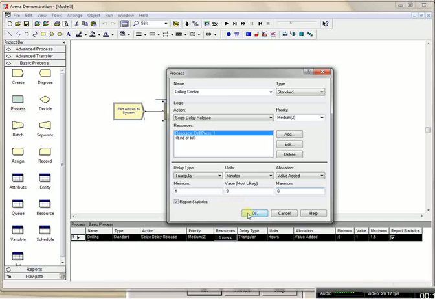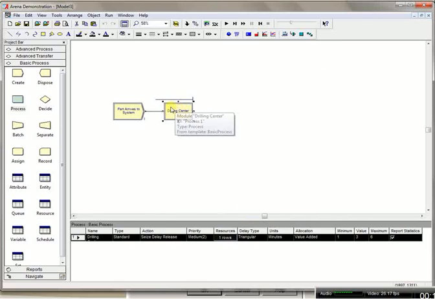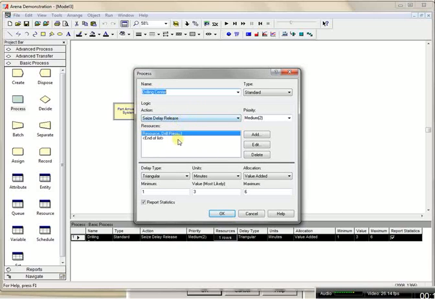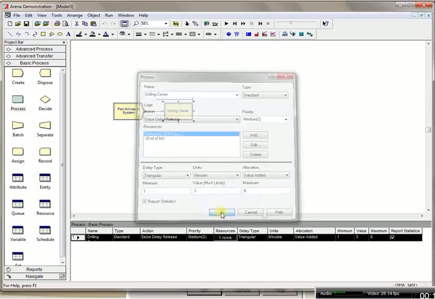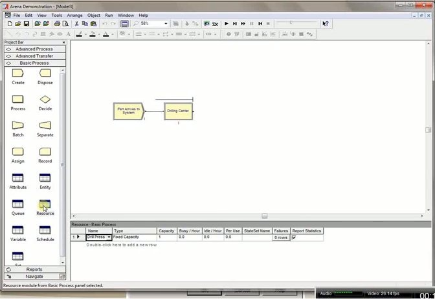As soon as I select OK, it will also change the name for my process. Notice before it was process 1, now it's drilling center. And notice also, remember how I showed you that when we added the create module, the only thing that was non-empty was entity. Now that we added the process module, notice we defined this resource drill press. So the resource before was empty. Now if you click on it, it has this drill press here, and we can change and edit this resource as we wish.